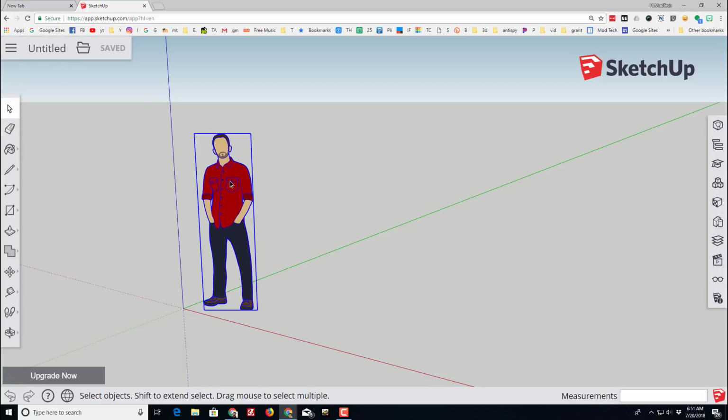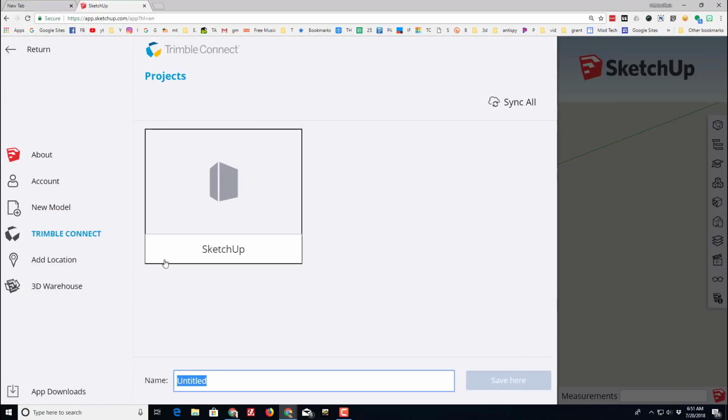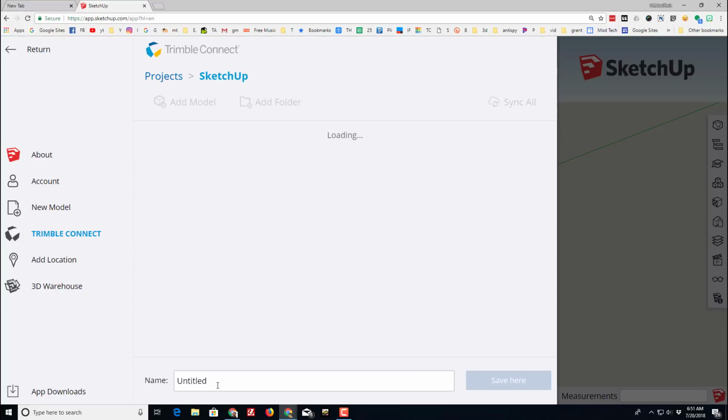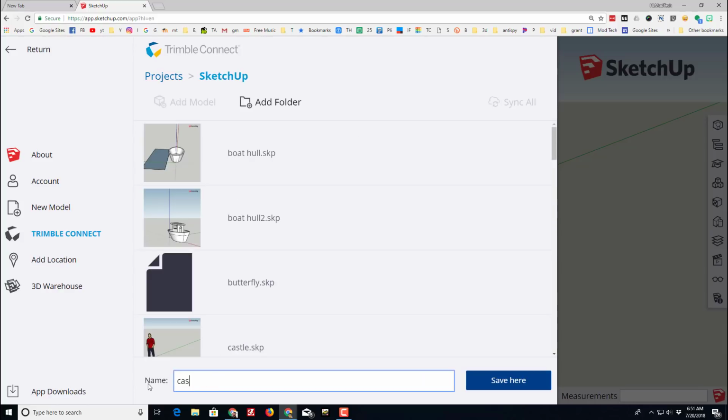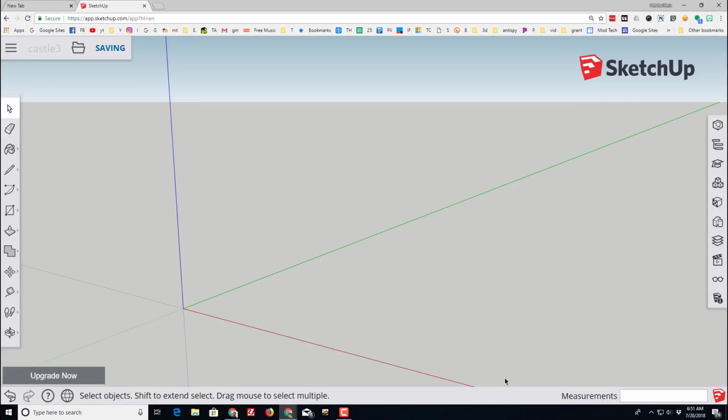Once in, I'm going to delete the gentleman. I'm going to click the Untitled, and I'm going to name it Castle and put it in my SketchUp folder. I've made a couple of these, so I'm going to call this one Castle 3 and then save it.